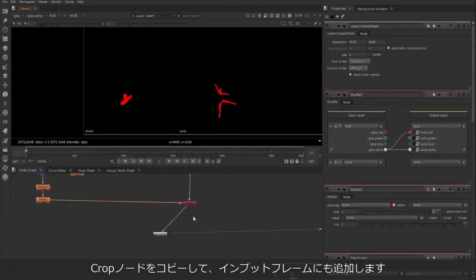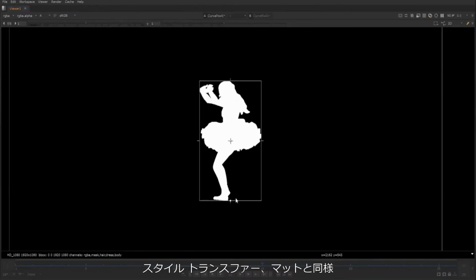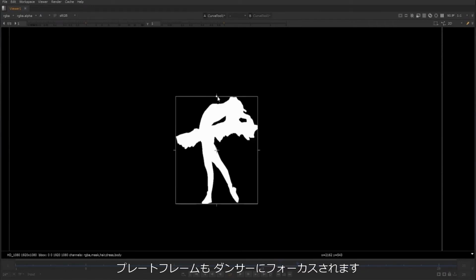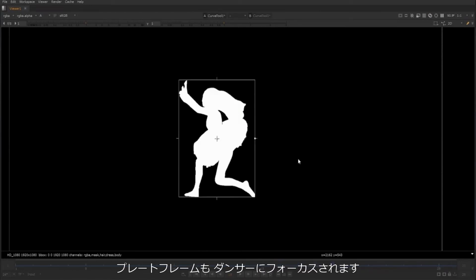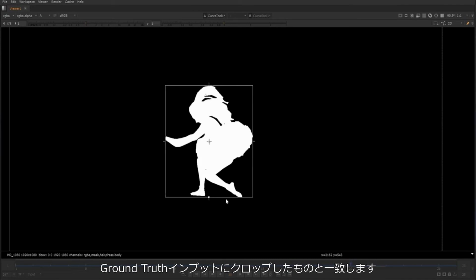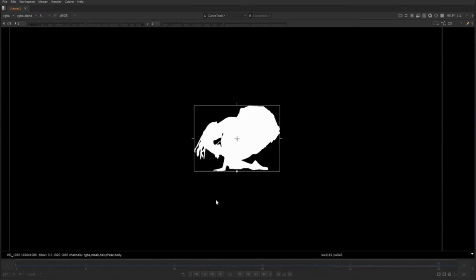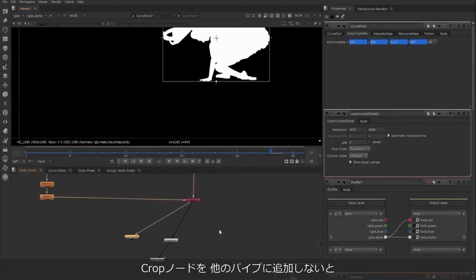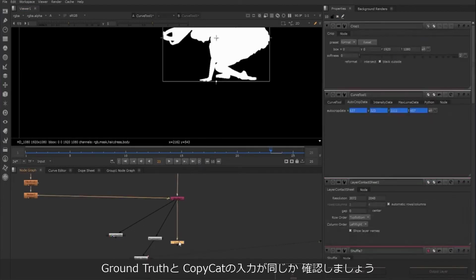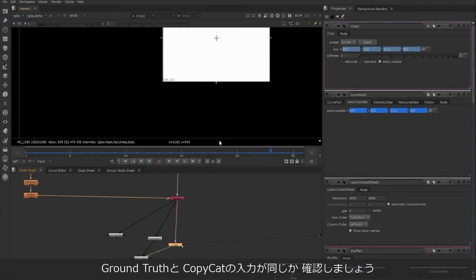We then need to copy this crop node and add it to our input frames as well. So like with our style transfer and mats, the plate frames are also focused on the dancer and now match what we have cropped for our ground truth input. If we didn't add the crop to this other pipe, the copycat wouldn't train, as we need to make sure that both the ground truth and the input to our copycat are the same.